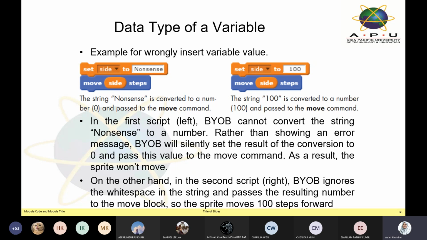Okay, so that means you need to put the value properly when you set the initial value. You put the value based on the variable. That's why we say when we name the variable, use a meaningful and descriptive name. So set size 200, it will move 200 steps. So avoid, guys, avoid inserting a wrong value.